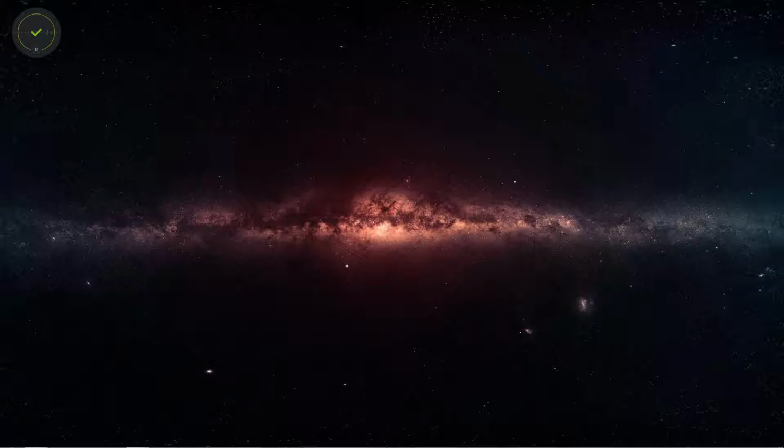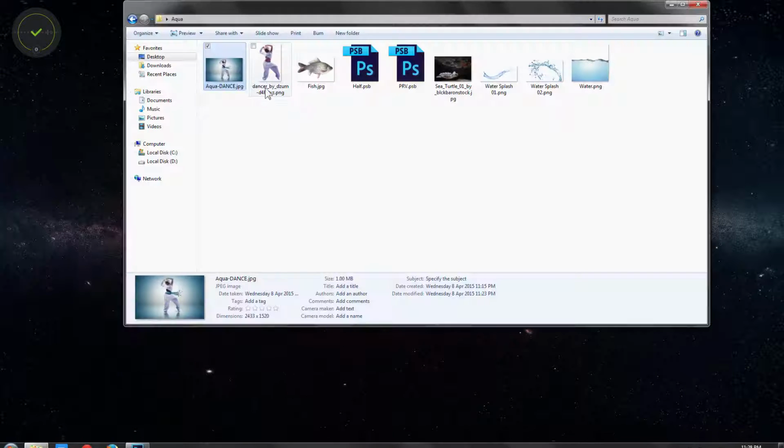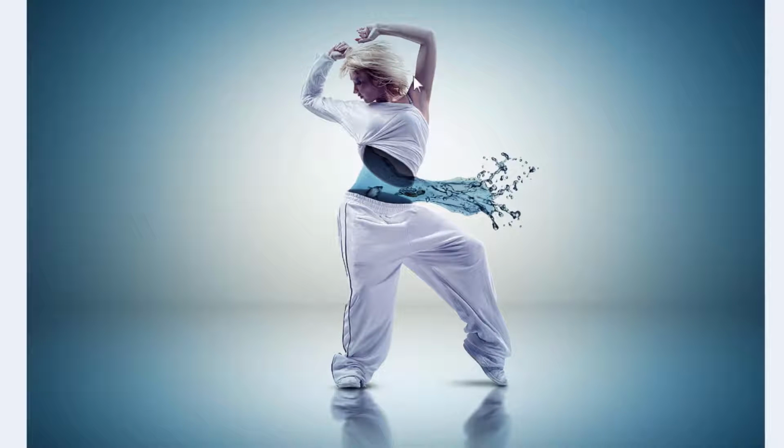Hello everyone, today I will show you a new tutorial about how to create this photo that I call Aqua Dance. As you can see, there is a girl that is dancing and there is a kind of aquarium coming from her belly. So we'll see how to do that using Adobe Photoshop. Alright, fantastic, so let's get to it.